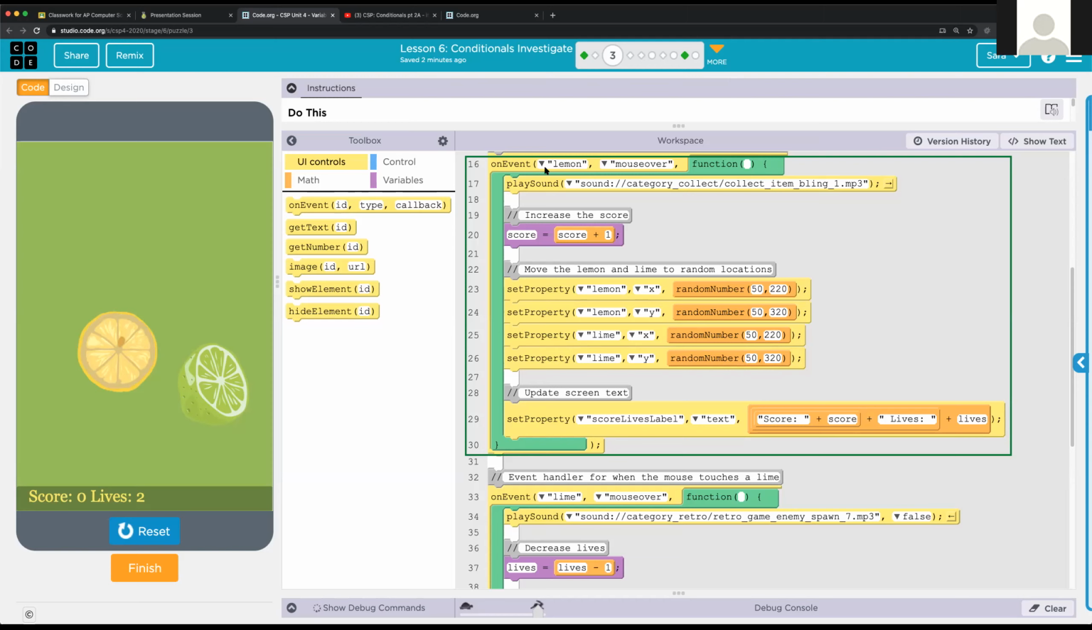So this is specifically an event handler for when you mouse over the lemon. As Armando said, it adds 1 to your score. It repositions the lemon and the lime, puts it in a random XY position, both of them. And yes, it updates your score down here.